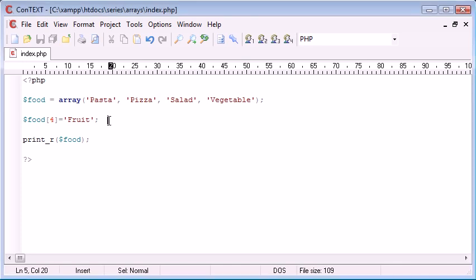So first of all, this is from the prior example. I'm just going to delete this. Now, as it stands, we've got an array set up with 4 different types of food in. So we've got pasta, pizza, salad and vegetables. At the moment this is key 0, this is key 1, this is key 2 and this is key 3.